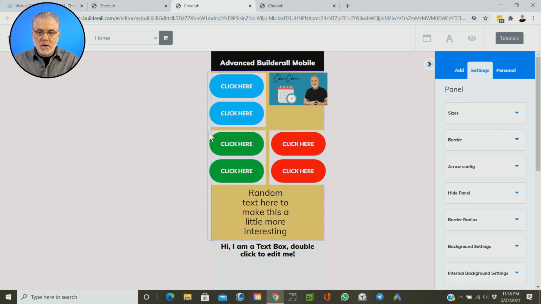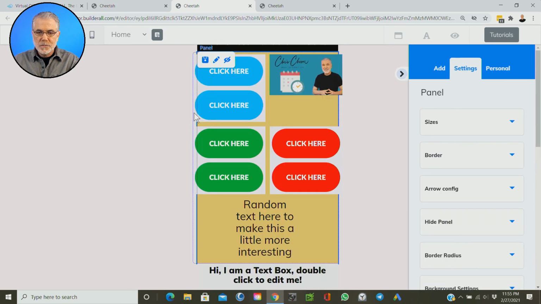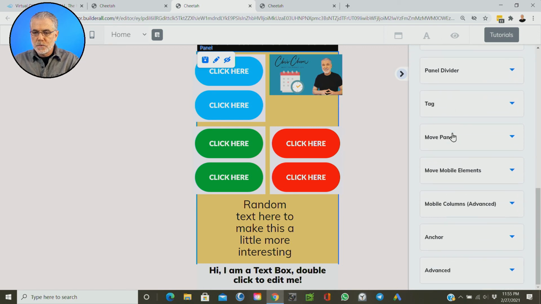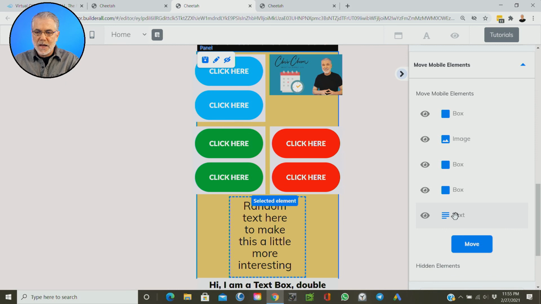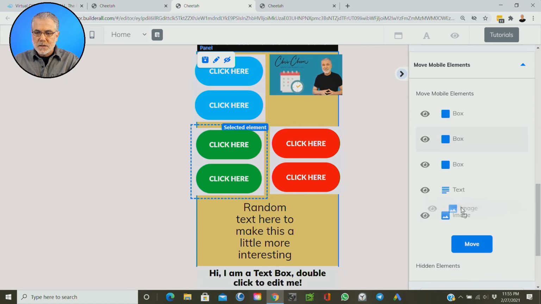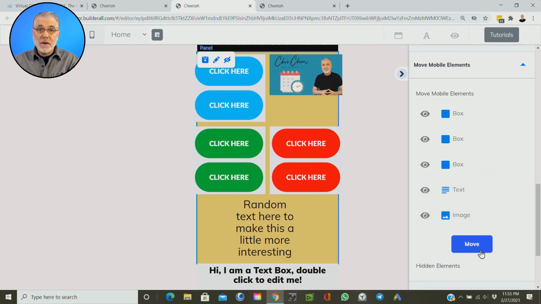So we need to click on the outside flap here. Grab that right here. Now we're editing our panel. We'll scroll down to move mobile elements. Now you can see here, I'm hovering over that image and I want to move that down with the text. We'll move the text where the red buttons are right now. Drop that there. Now don't forget, we have to click move.